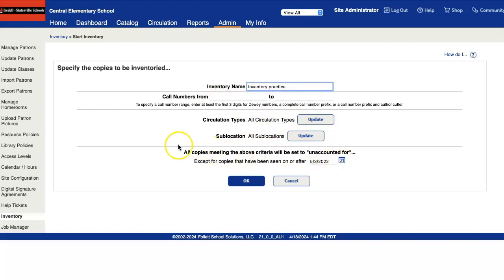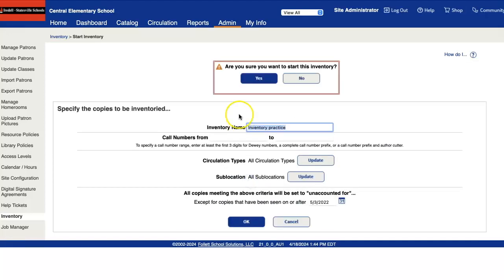Now, this is where I want to show you something. All the copies for the above will be set to unaccounted for. I put mine in March because up until then, it should have been keeping kind of track of what we have checked in and checked out in the system itself. You can change this date to whatever you want to, and then you're just simply going to click OK.